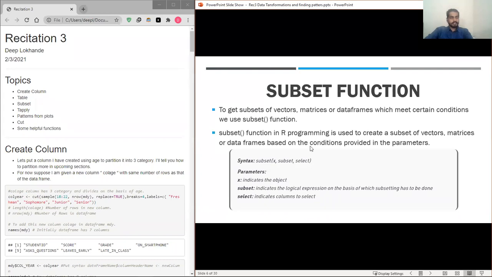The syntax for the subset function is subset in brackets x, which is your object, data frame or vector, followed by a subset and a select parameter. The subset parameter indicates a logical expression on the basis of which subsetting needs to be done. That is, these represent the constraints on the subset you want to create. Select is a parameter that is used to select only the columns of the data frame provided in x.